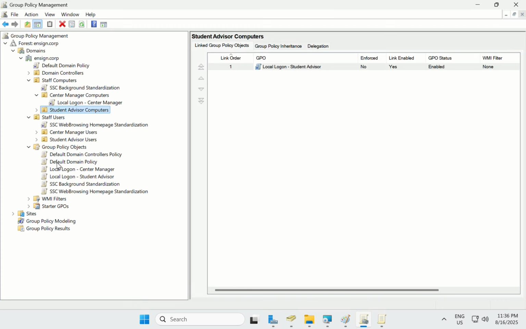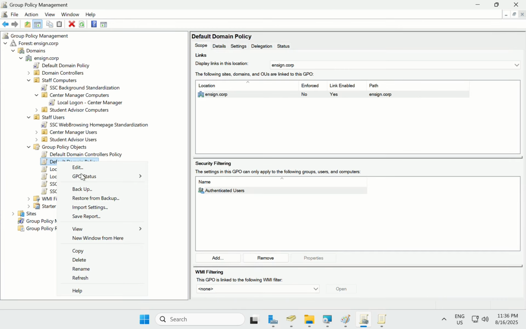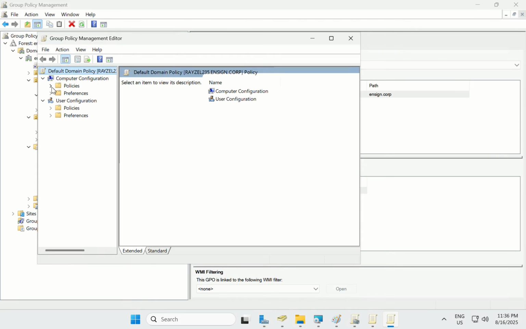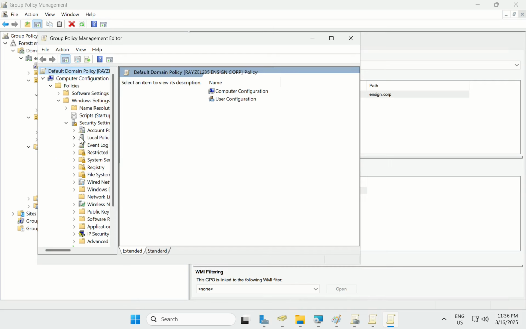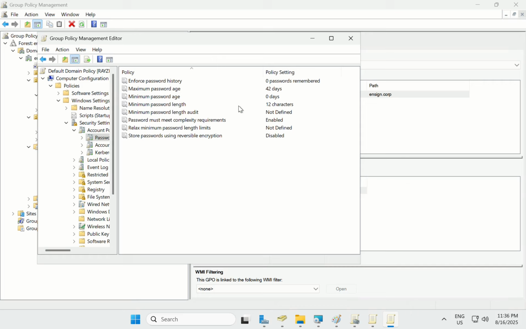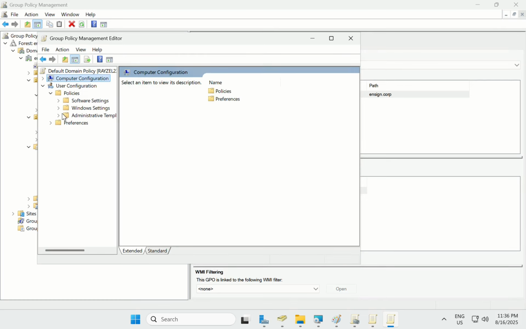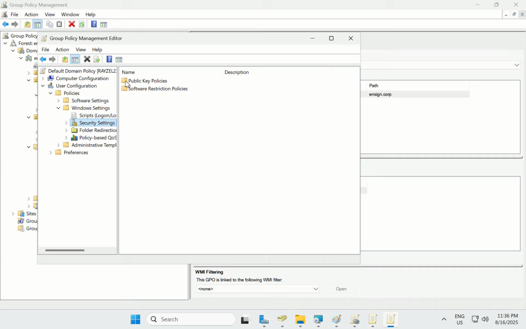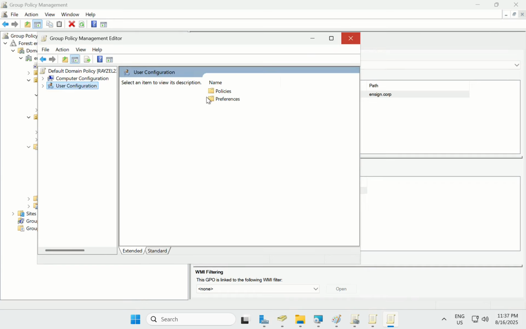For password, we have default domain policy, and it's about computer configuration. And we go here to security settings, account policies, password policies, and we can see the minimum password length is a minimum of 12 characters, and the configuration for complexity requirement is enabled. We can see that this is computer configuration, the password configurations.